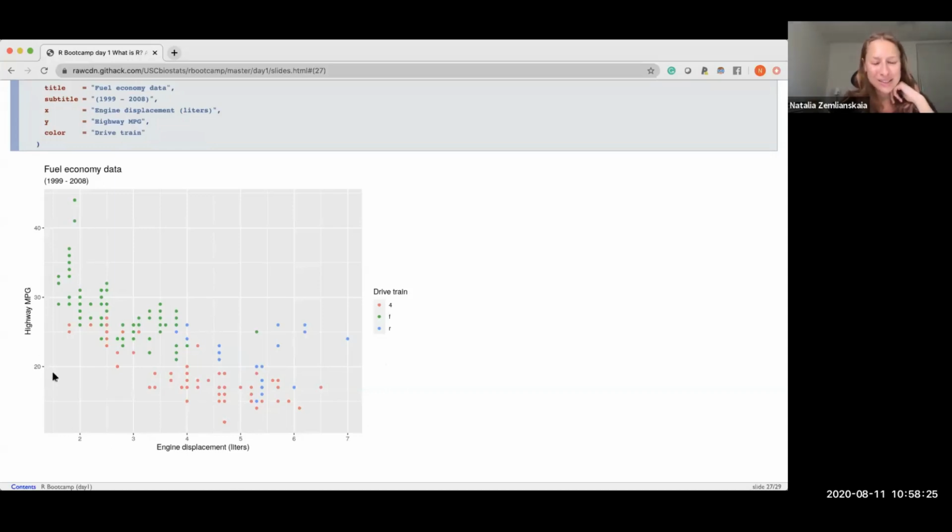It is interesting to see that our front-wheel drives have higher MPG with the lower engine volume, right? And then our four-wheel drives have very low MPG with pretty much the same engine displacement as the rear-wheel cars. So again, some of the inference we can get, some conclusions out of the simple scatter plot colored by drivetrain.